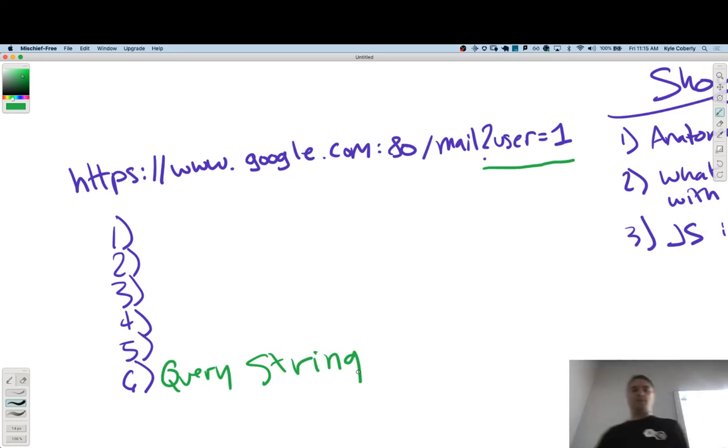Because we can do more than one. We can do an ampersand, A equals B. So we can do multiple. It's keys and values, just like a hash or an object. The whole thing is called the query string. Very nice.